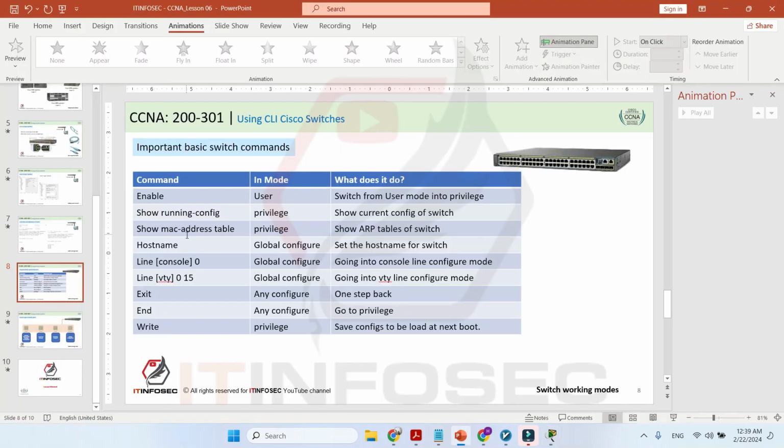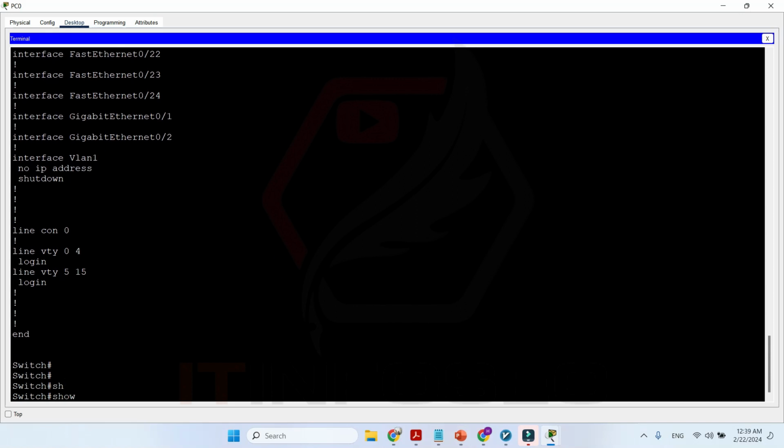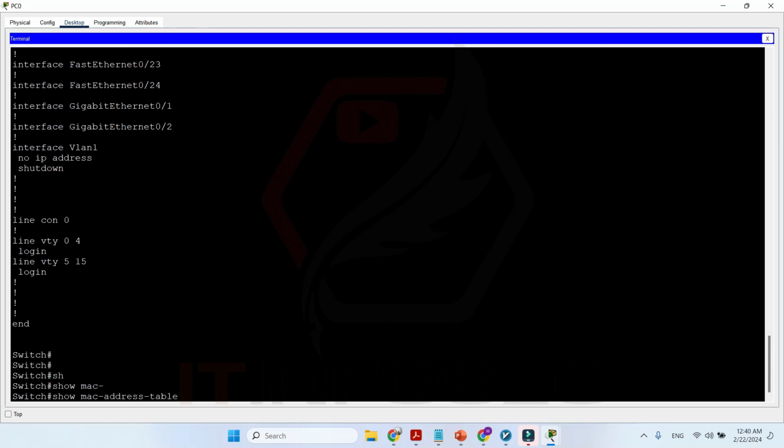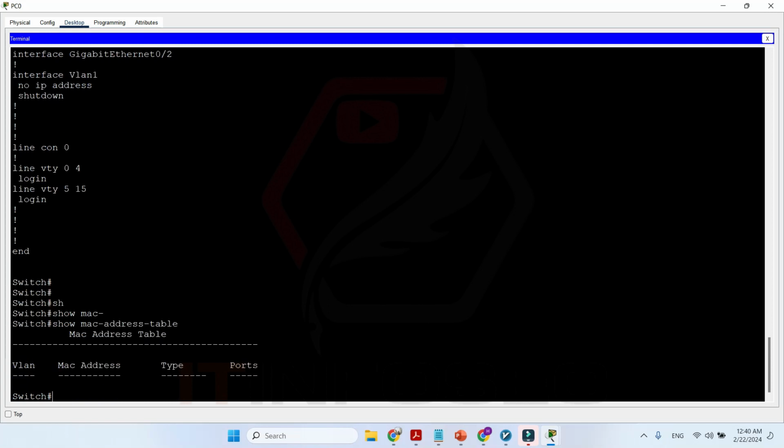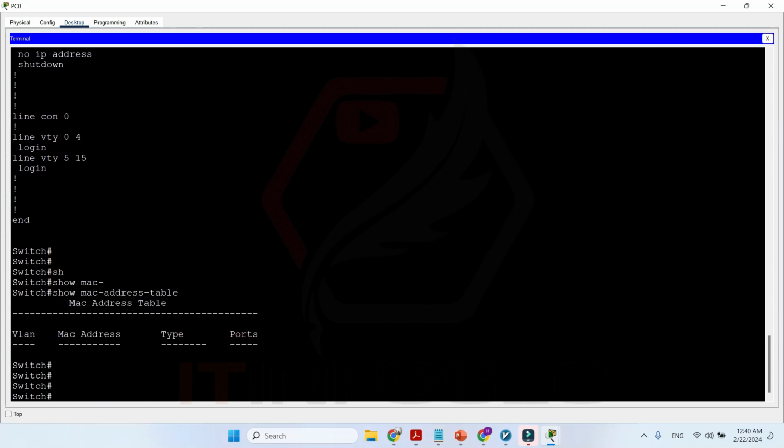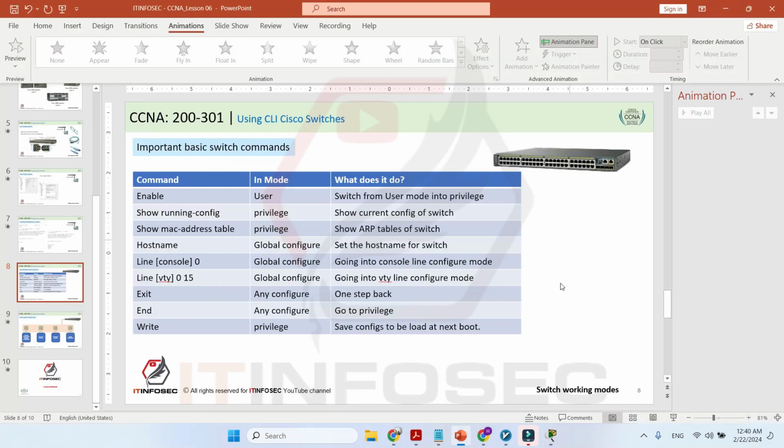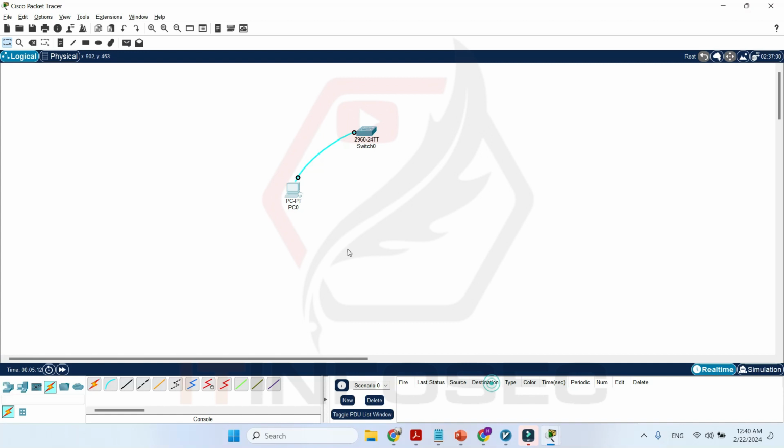And show MAC address table. There is nothing. Show MAC, dash, hit tab and hit enter. There is nothing. Let me connect some computers by network cable, for example 2 PCs, 1 PC and 1 laptop.